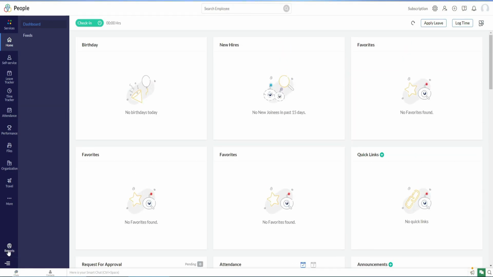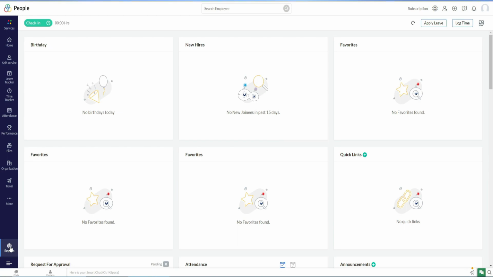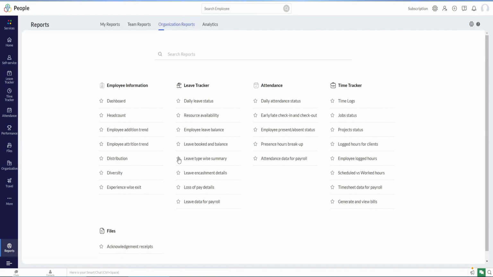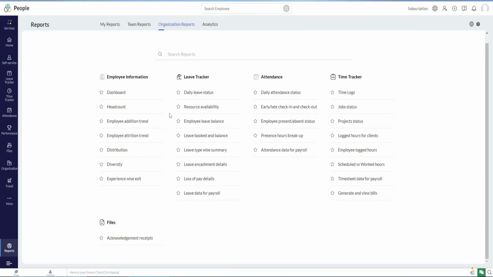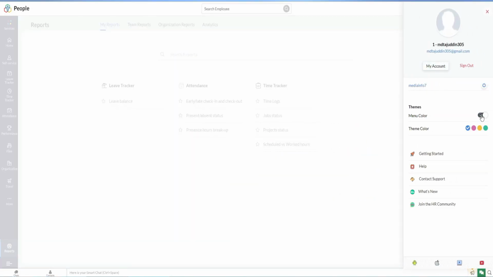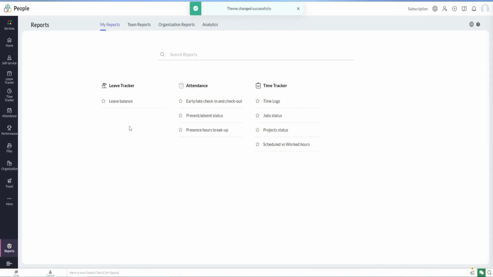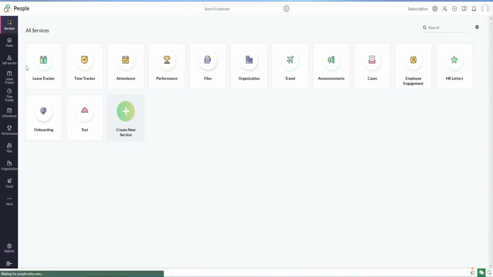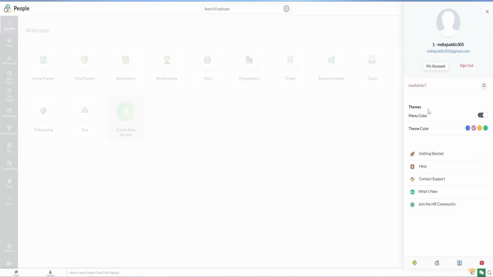Then we have reports right here at the bottom, which give us all the insights. You can check out your different dashboards, leave tracker, attendance, and more. If I go to my account, I can also select a color theme, change the theme of my Zoho, add your profile picture, and manage your Zoho People. This is how you can avail Zoho People real easily. It has all the right features and tools for you to track your time, add your performance, check attendance, add leaves, add your team member, announcement, compensation, HR letter, and more.